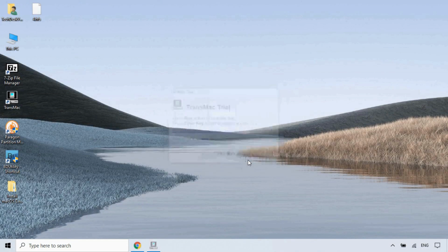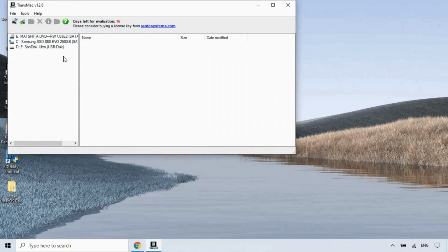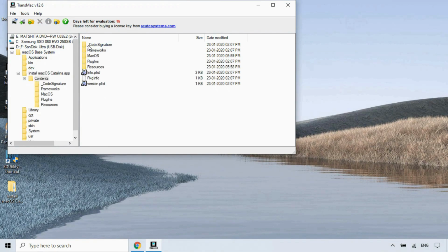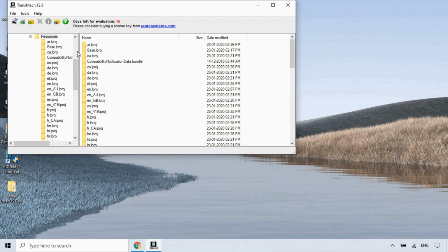On the left, select the SanDisk Ultra USB disk, HFS volume, and navigate to macOS Base System, install macOS Catalina.app, Contents folder. Here I am looking for the Shared Support folder. Here, as you can see, the Shared Support folder is not present.